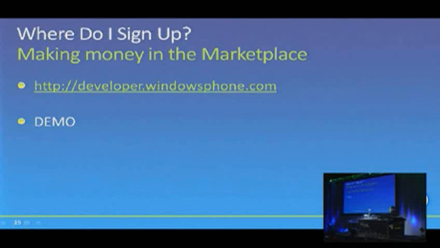So given that, there's some money to be made. I'd say there's a lot of money to be made, especially being in the App Store on day one. And as we go through the year, as more and more devices get out there, it's important to be there. So how do I get there? It's pretty simple.